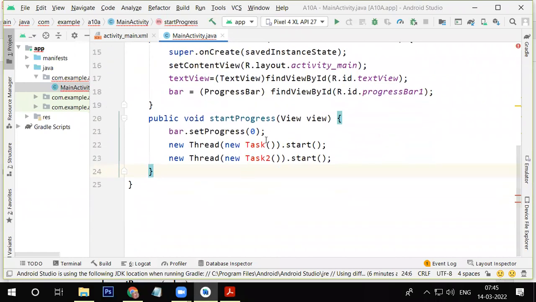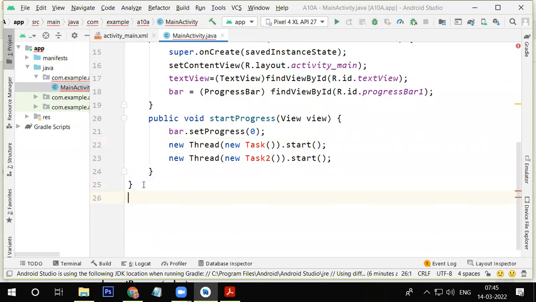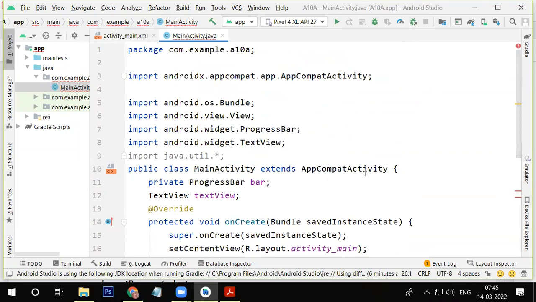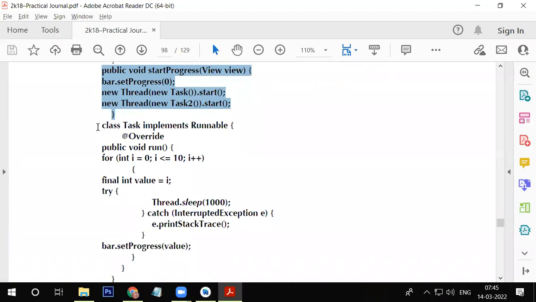This is the function. You can see there is a red line, because these classes we have to write. Then we will write them. So classes we can write outside the main activity. You can see the class ends here. You can write here. So the first class, which is task.